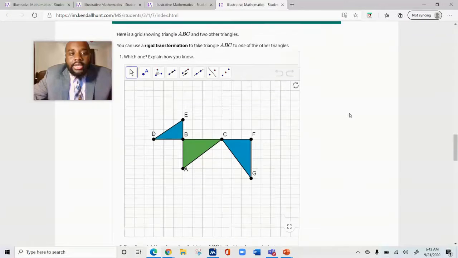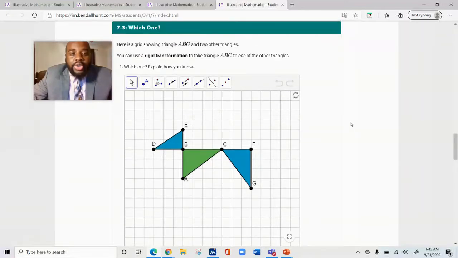So once again, the direction says here is a grid showing triangle ABC and two other triangles. You can use a rigid transformation to take triangle ABC to one of the other triangles. Now remember, a rigid transformation doesn't change the size of the figure. Okay, keep that in mind. When we look at this, triangle ABC is in green, right? So which one do you think will work? Now, if you said this one, triangle CFG, then I agree with you. And here's why.